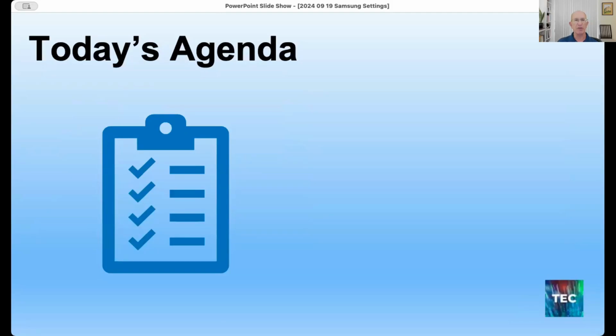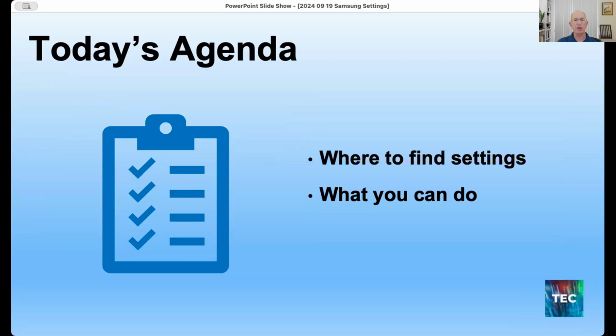Today's agenda is going to be about Samsung and Android settings, what you can do with it, where to find these settings, and some Galaxy AI features that are unique to what they call Galaxy AI that Samsung offers. And they're pretty interesting, so we'll cover some of those as well.